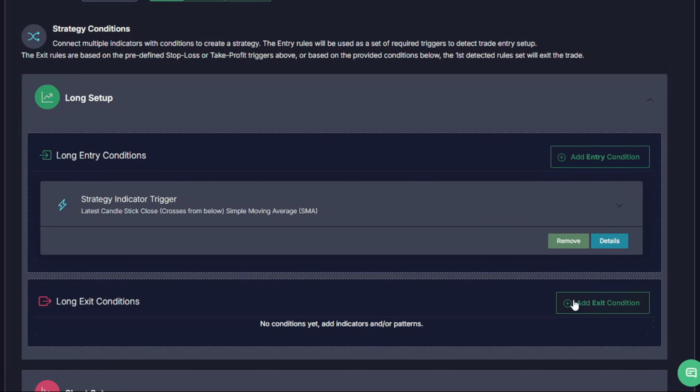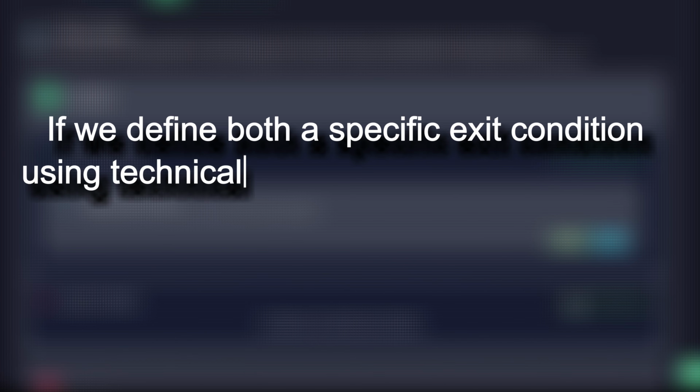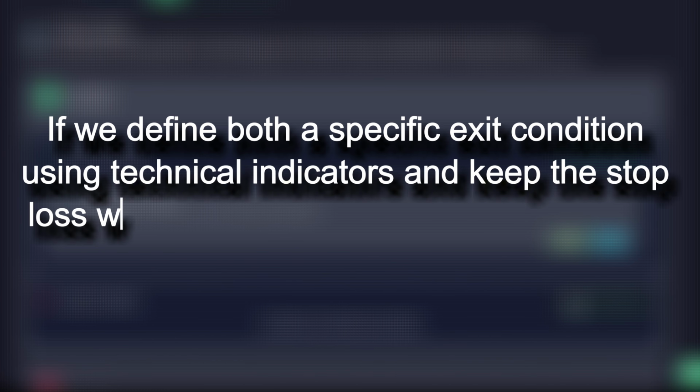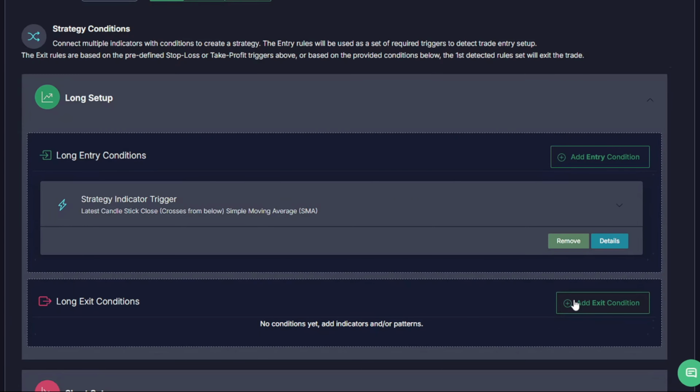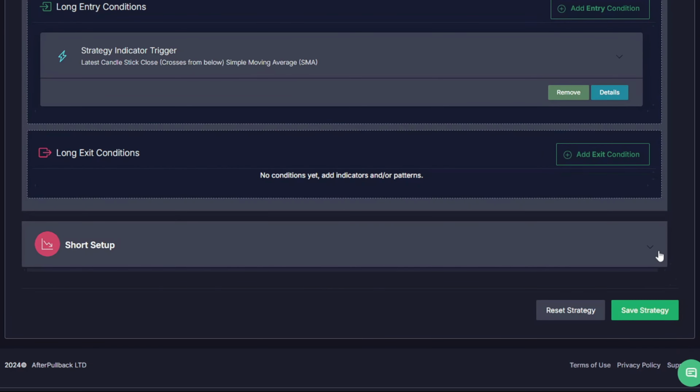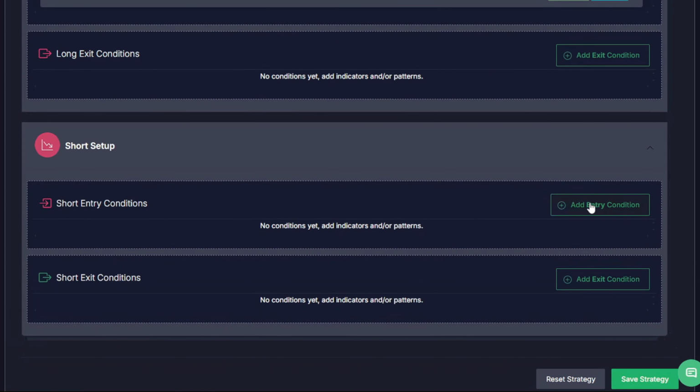However, this step is optional since we've already defined a stop loss, which also acts as an exit condition. By the way, if we define both a specific exit condition using technical indicators and keep the stop loss, whichever condition is met first will be triggered. If we want to define separate conditions for short trades, we have the flexibility to adjust entry and exit conditions specifically for short cases as well.